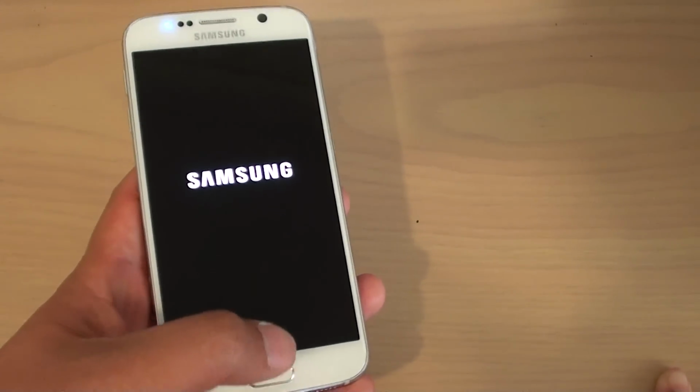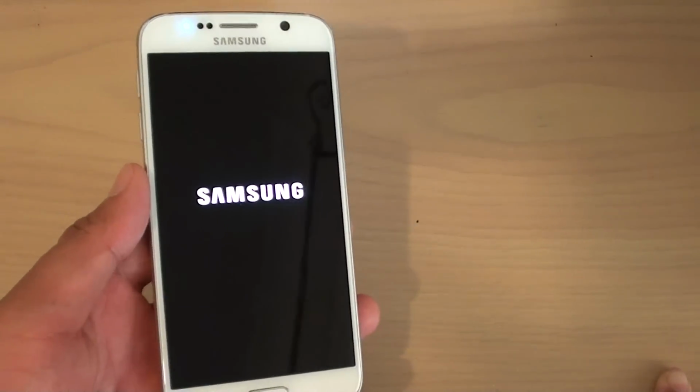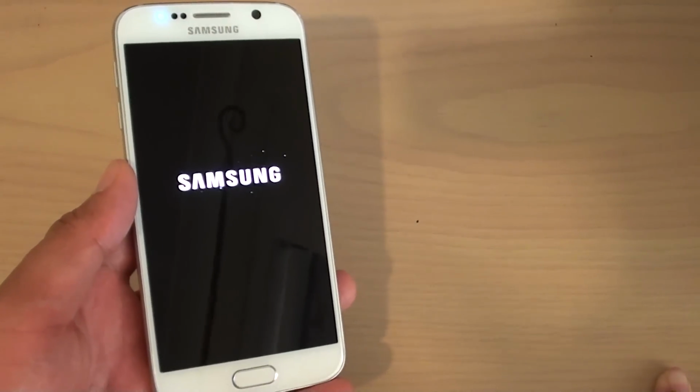That's it. So that's how you can perform a hard reset on the Samsung Galaxy S6.